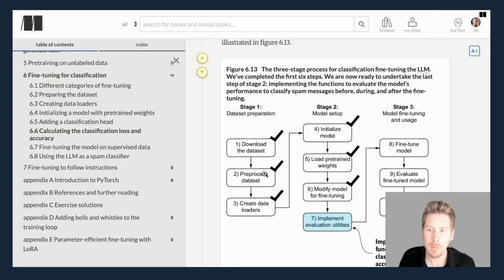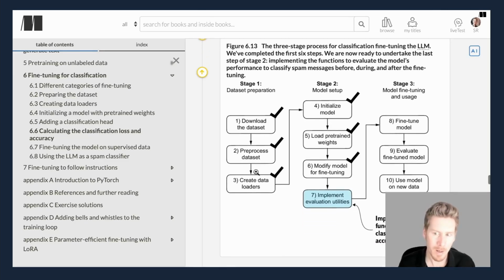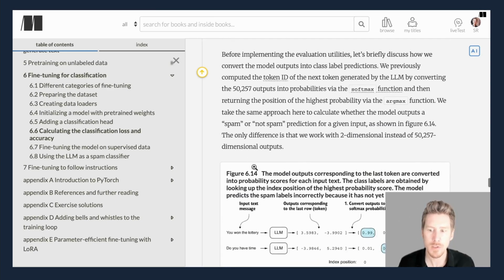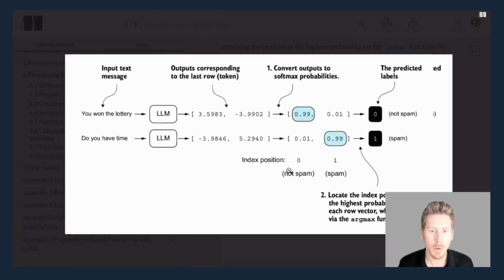So in the grand scheme of things, where we are: we prepared the data set, we initialized the model, we loaded the pre-trained weights, and then in the previous section we modified the model for classification fine-tuning. Now this one more thing entails that we implement the evaluation utilities before we can move on to the fine-tuning. So we have to just conceptually explain what is going to happen.